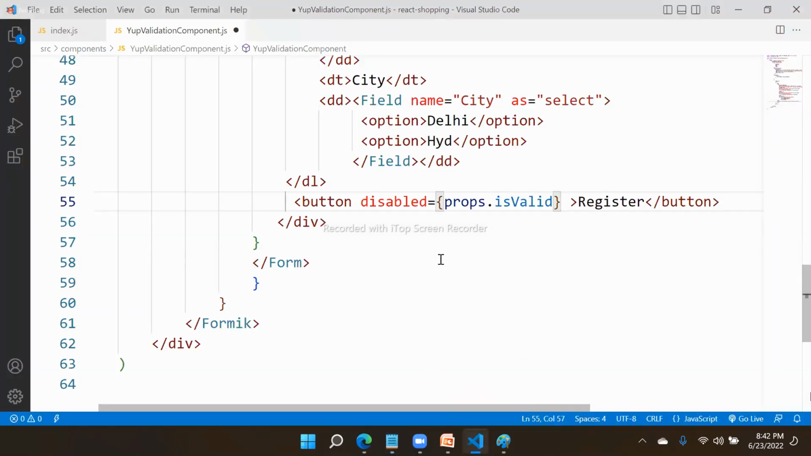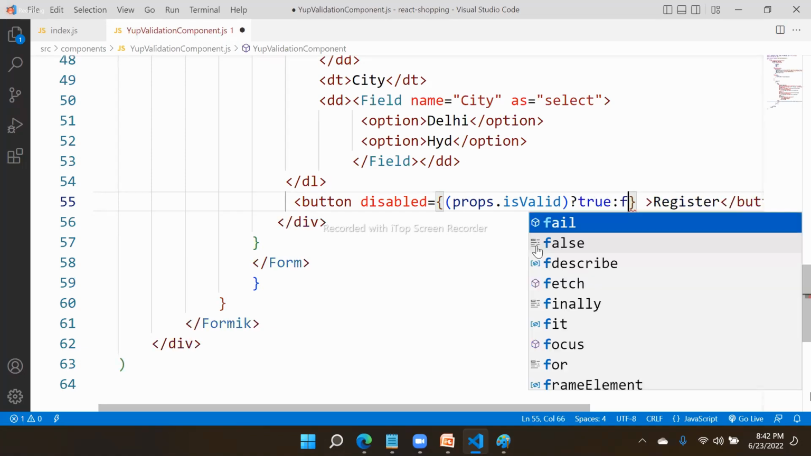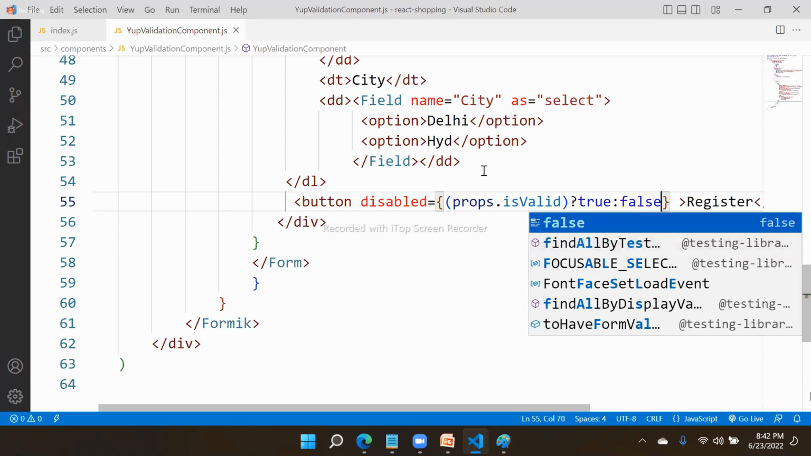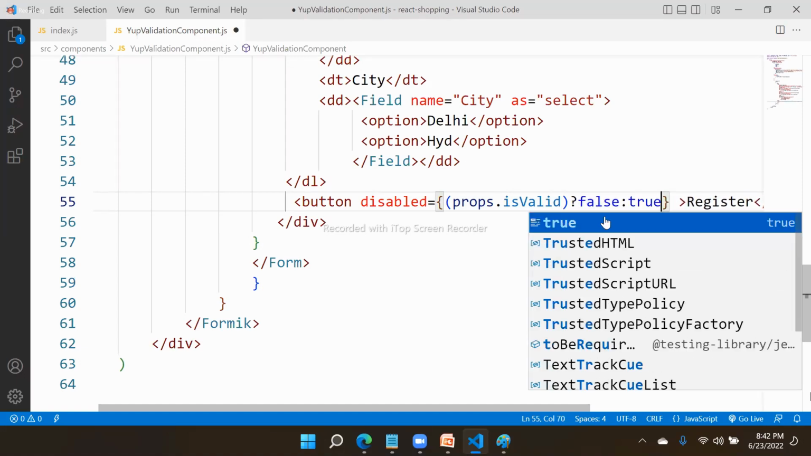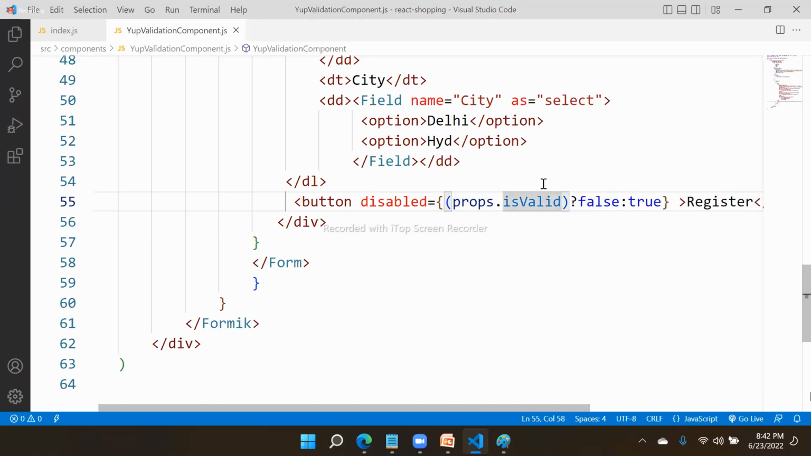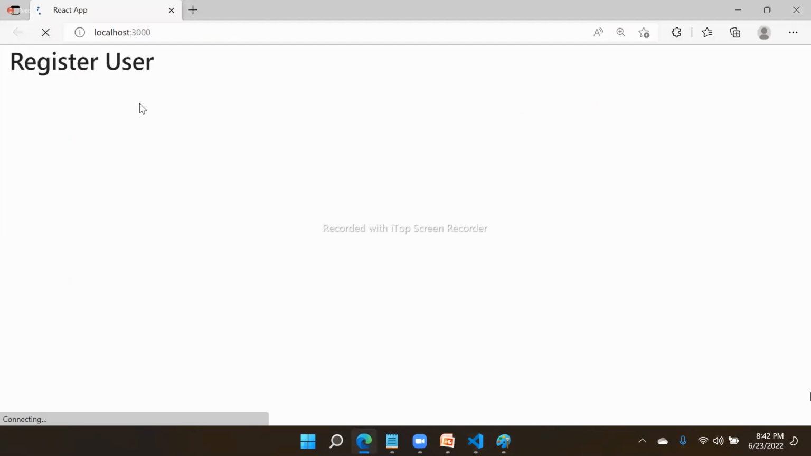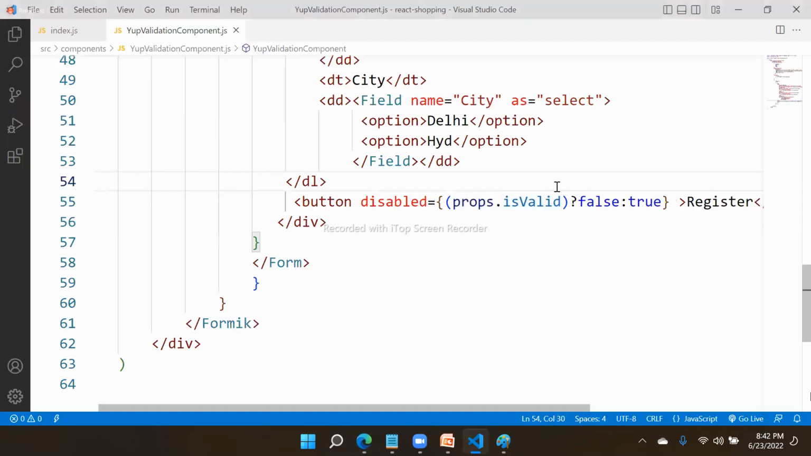Actually, see here, this is a field property, that means isValid. Then what I am doing here is using a question mark. I will keep true or I will keep false. So isValid, that means if it is false, I will keep it as true. That is a dynamic expression I am defining. That means when you design the form, when you configure the form, these options need to be defined.